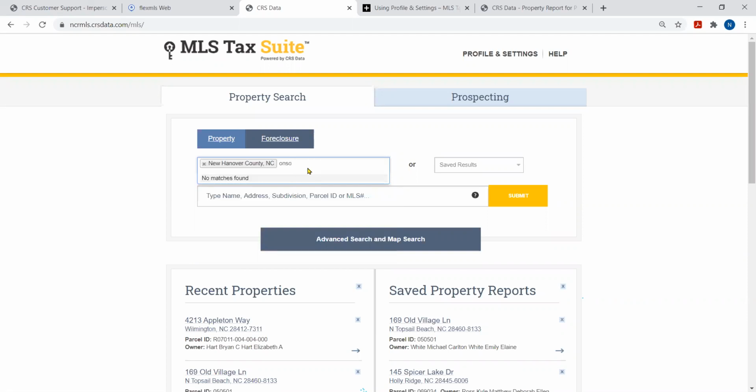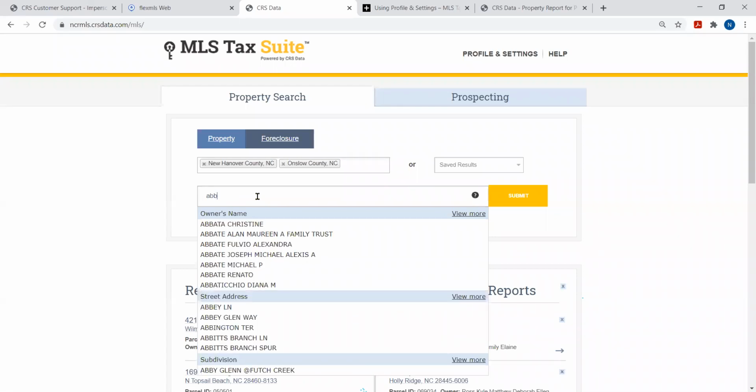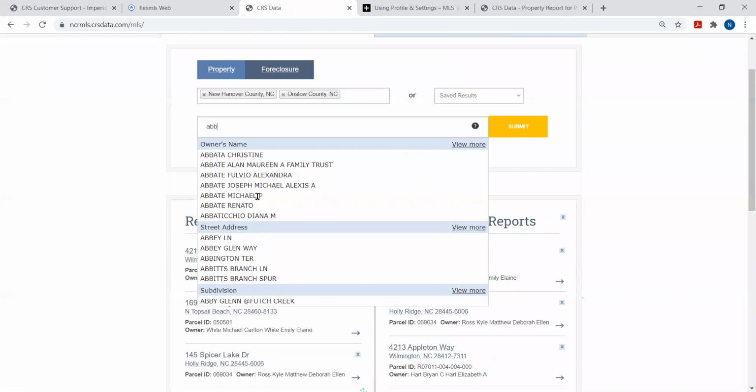Tapping on the counties allows us to start choosing what counties we want to search in. Then I can do a simple search: type a name, address, subdivision, parcel ID, or MLS number. You choose, and you don't have to decide, because as I start typing, my results start to display. I type an owner name starting with the letters ABB, add an O or not add an O, and my results change.